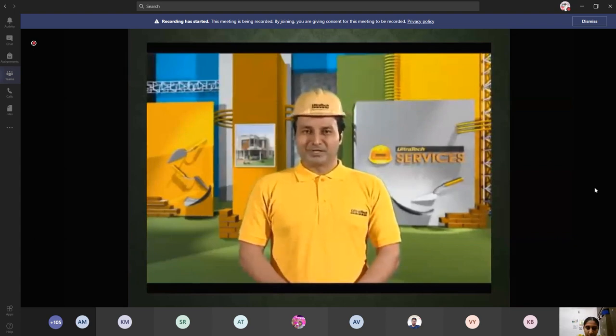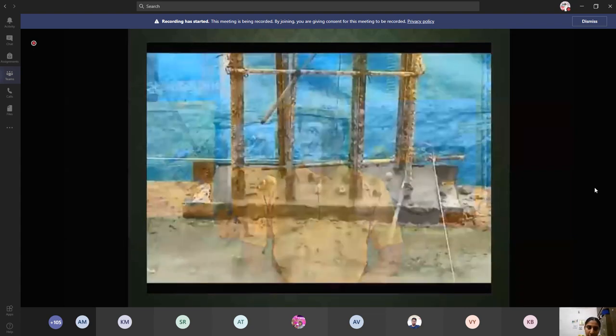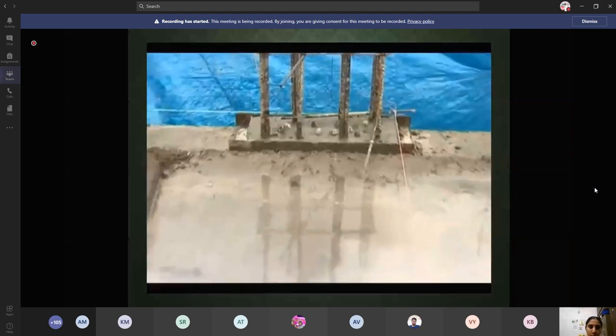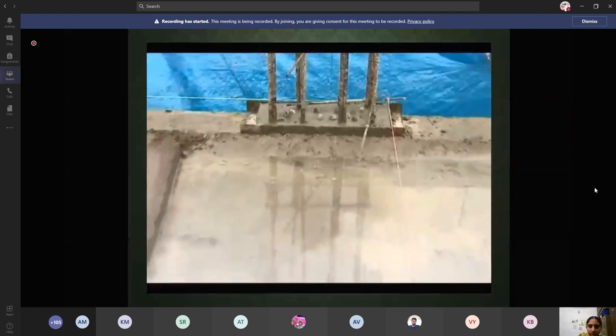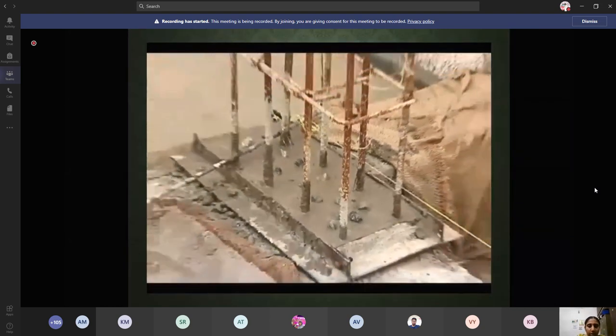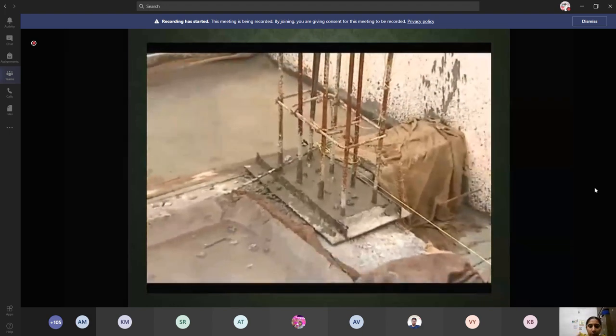This is the base, which I call a sole plate. The corners are the sole plate. Over this, you are going to place your vertical members.